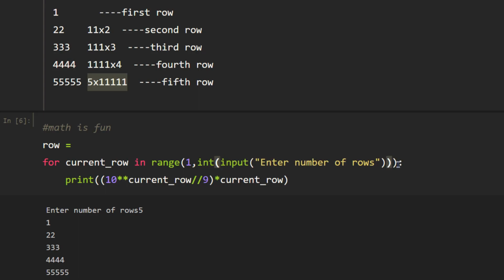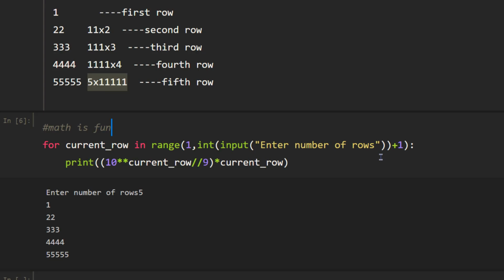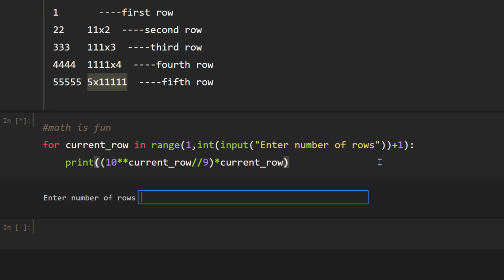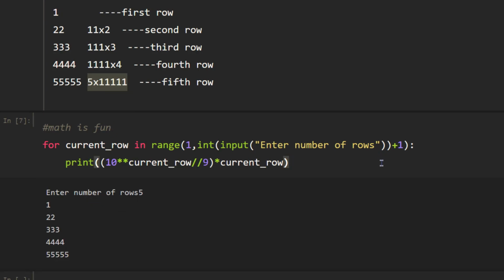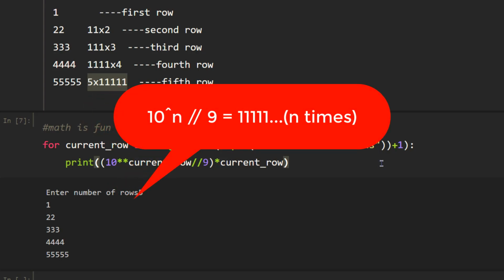And of course, I need to write +1 here. Let me just get rid of this variable to reduce the lines of code. It was simple, right? I just have to include that input statement in the for loop only. Let me just write 5, and you can see the code interprets completely fine. So it was an easy question, right? You just have to remember that identity: when we perform integral division of 10 power n by 9, we basically get n ones.